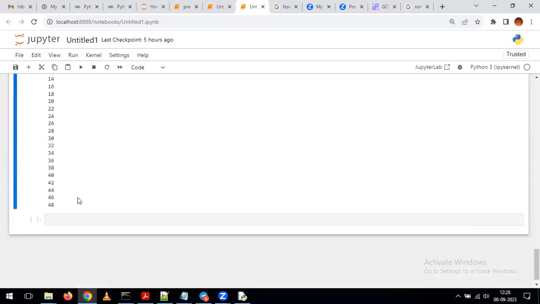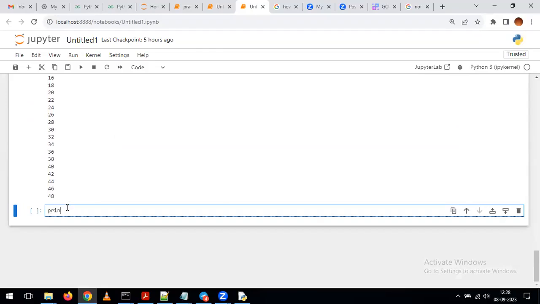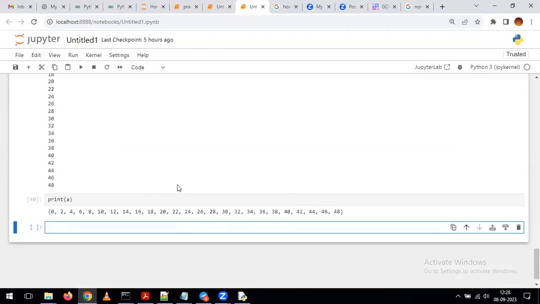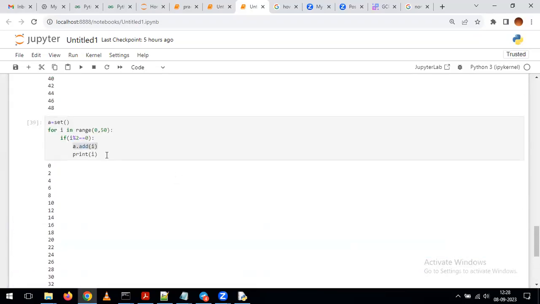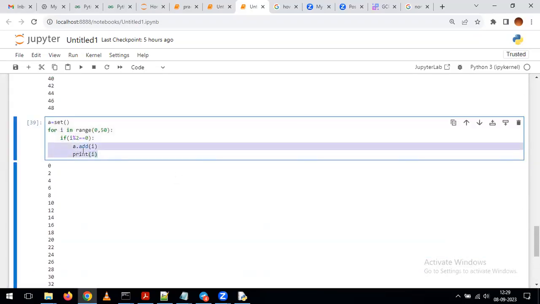Now, for example, if you want to see the data in the set, what you can do is simply give it as print(A). With that, you can see the values like this. Is it clear? You are adding two lines of code. One is for adding the elements to the set, and the second one is for printing the data.